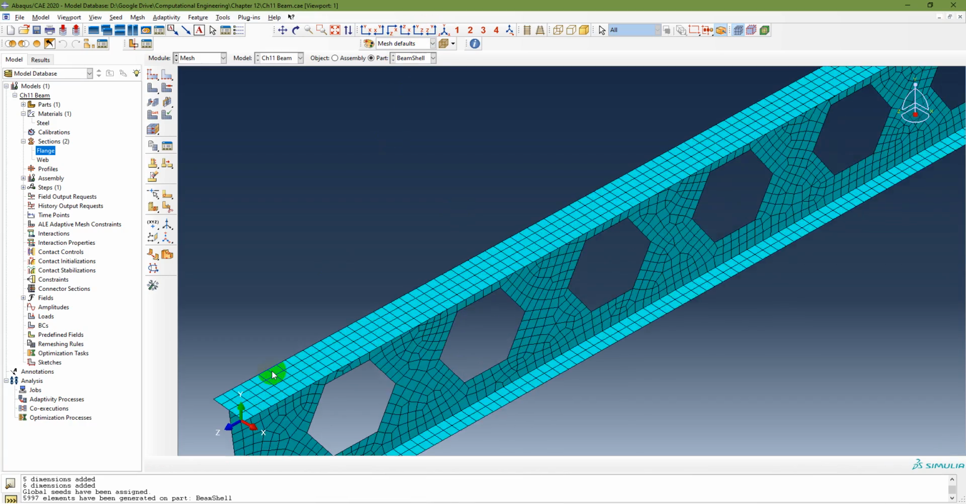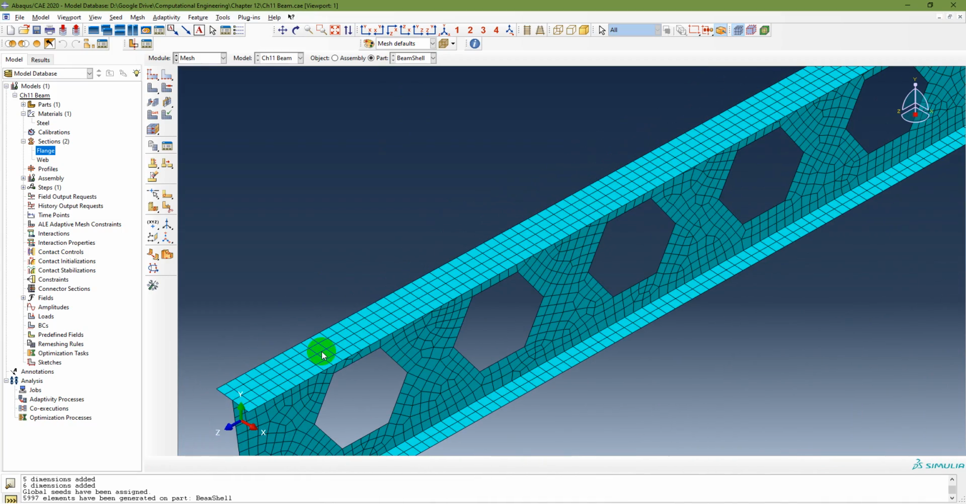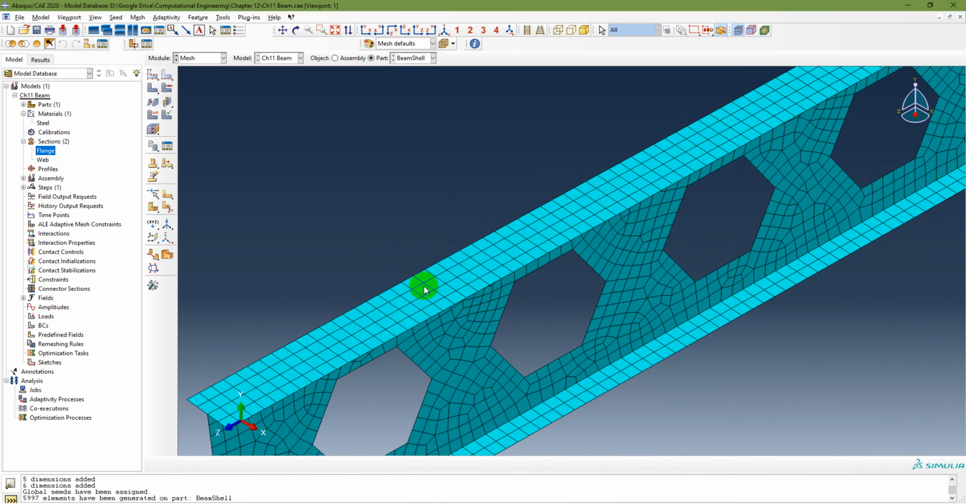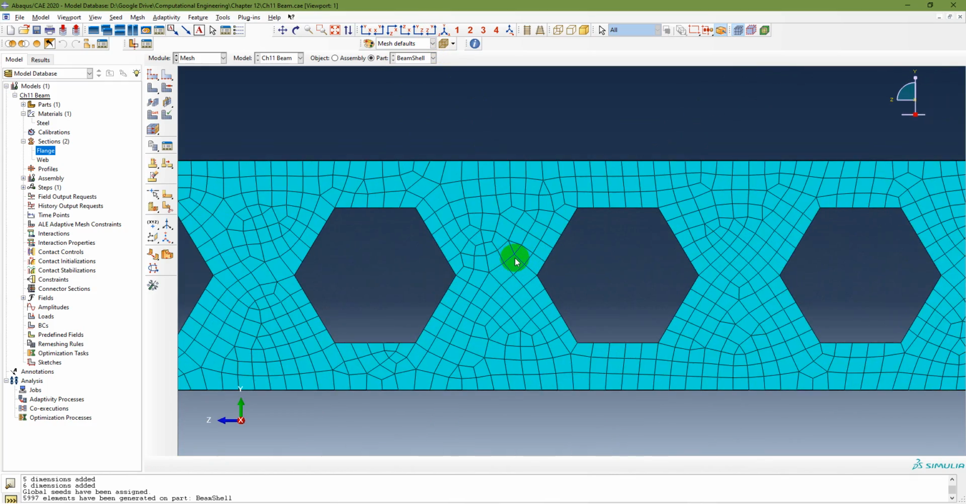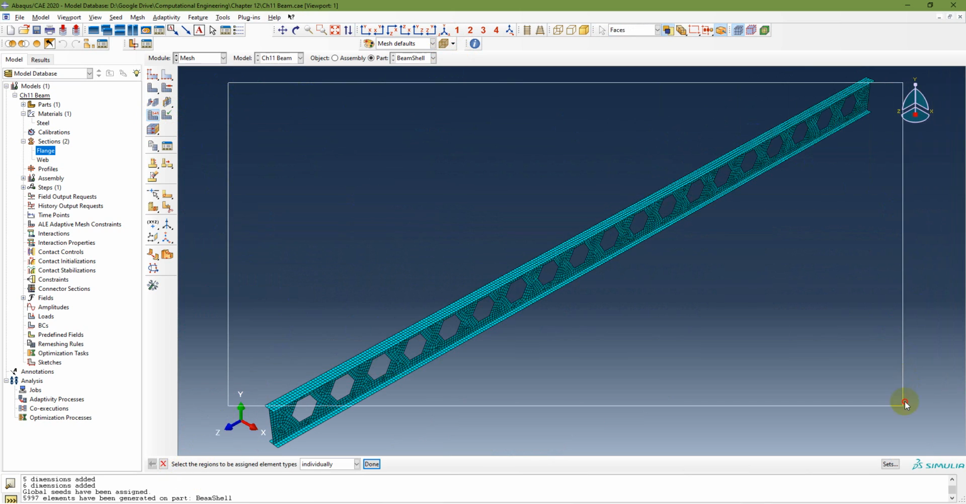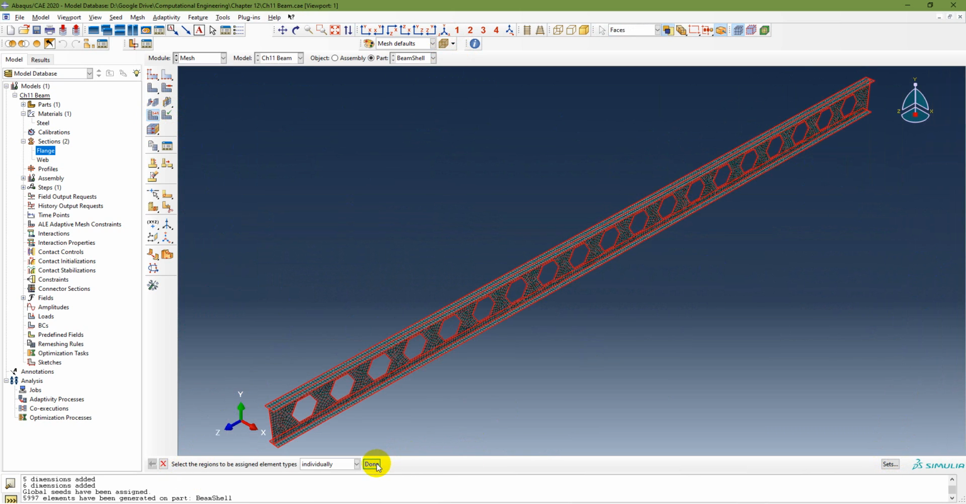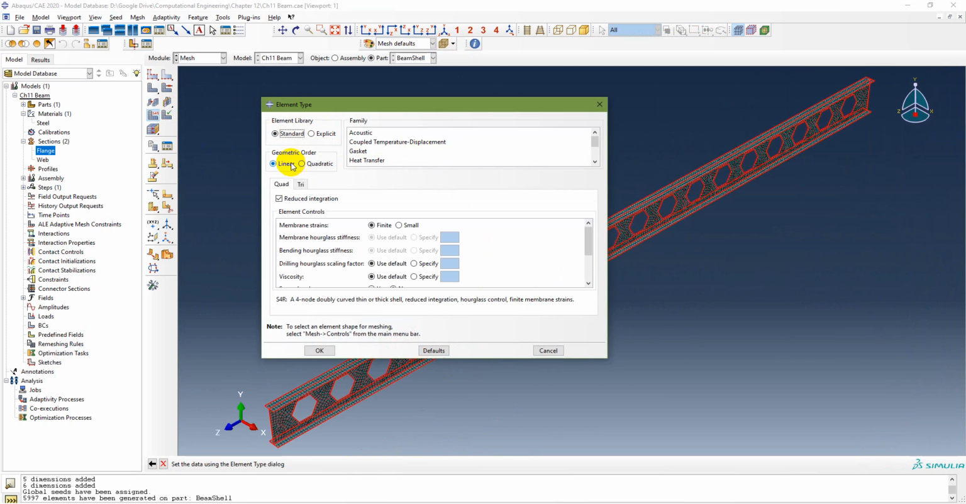So now you can see on the top flange, it is being structured quadrilaterals, and then on the web, they are free. Then here assign element type, so select the region to assign element type. So all that is being selected. Okay, so done. Now we have here element library standard, then geometric order is linear, and then family is shell.